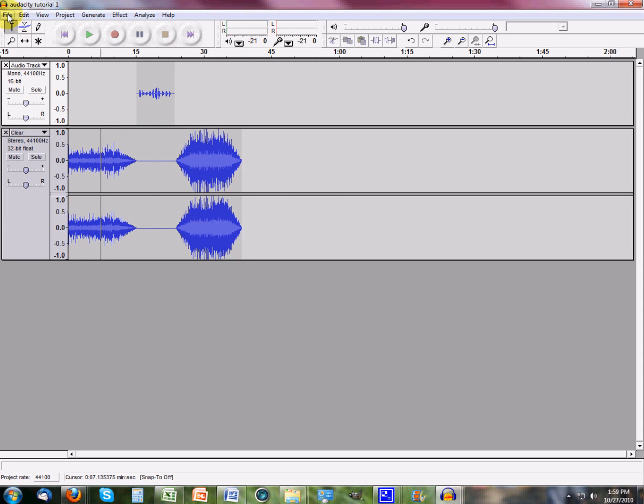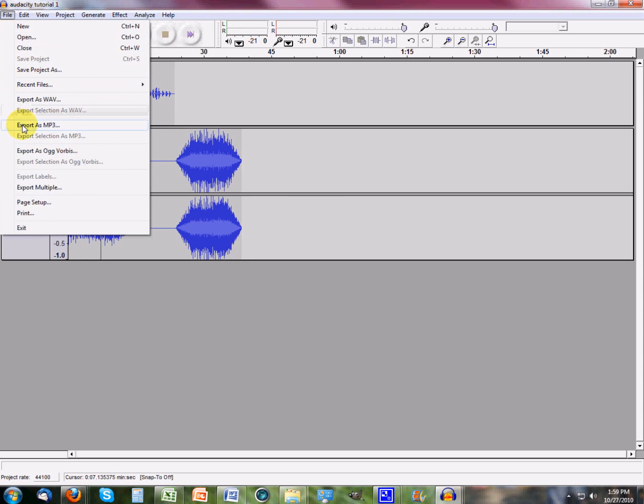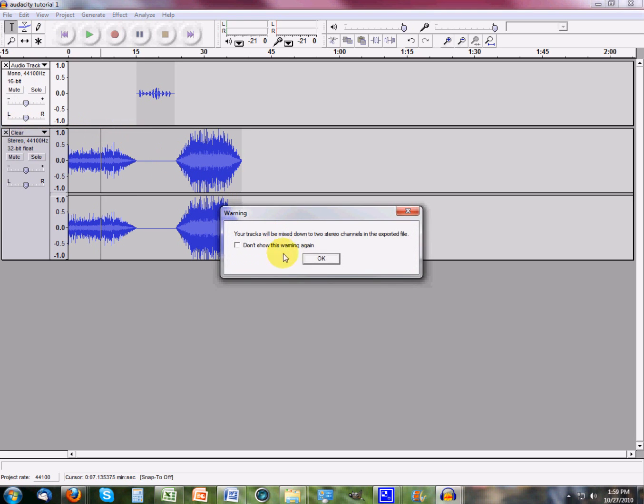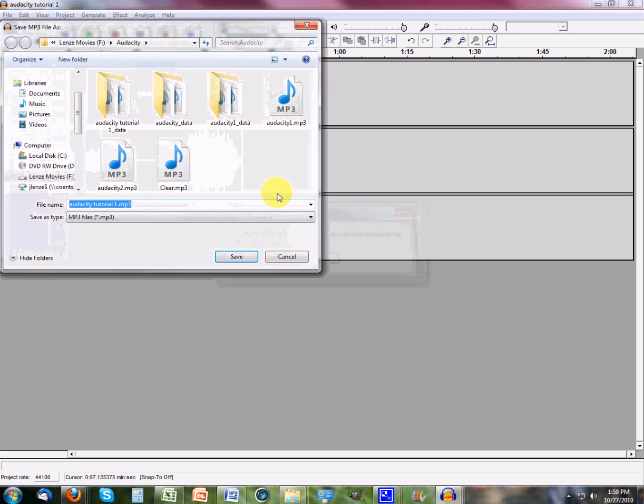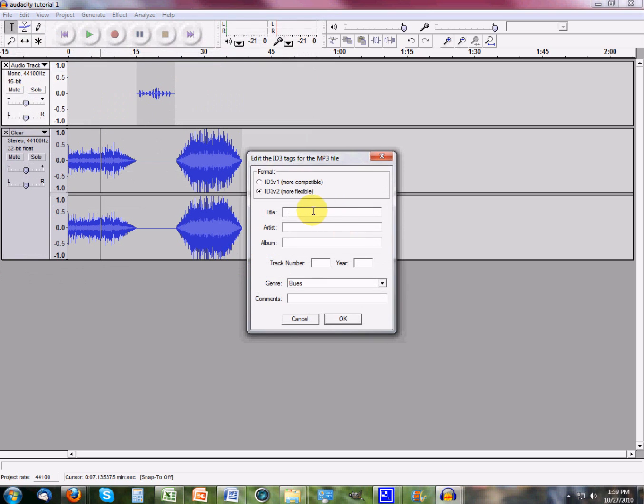I'll save it one more time by exporting it as an MP3 to the same folder. And it gives it the same name, which is fine by me. And I'll click Save. It asks me, what is the title? The title is the name of the project.